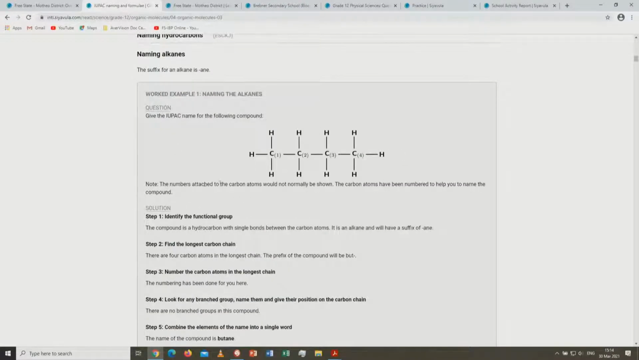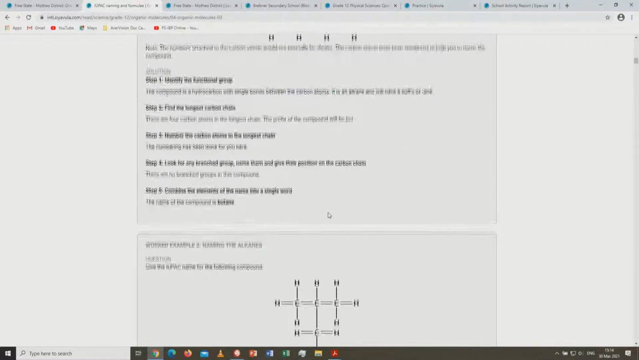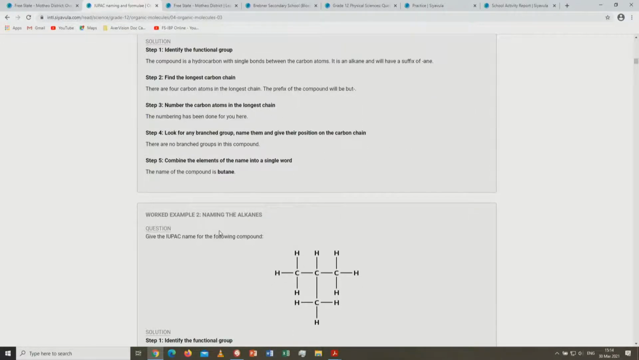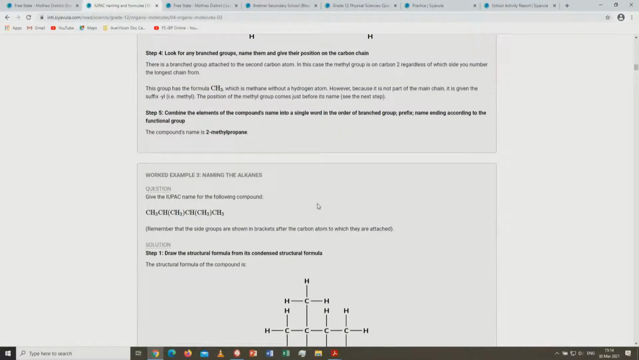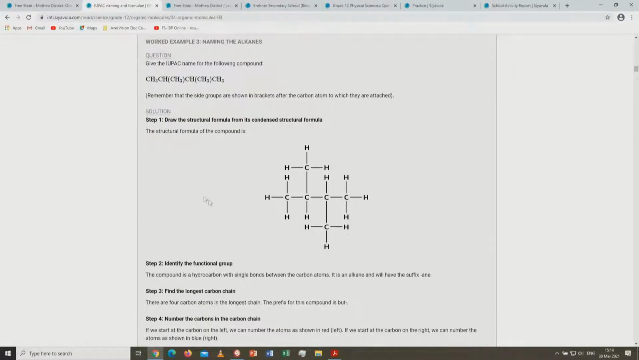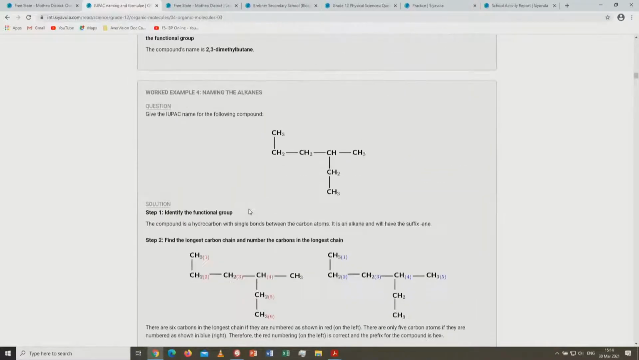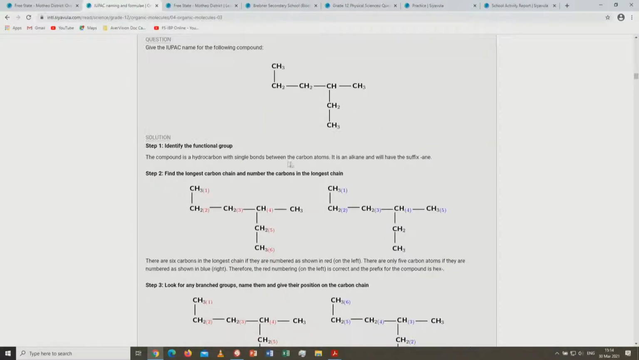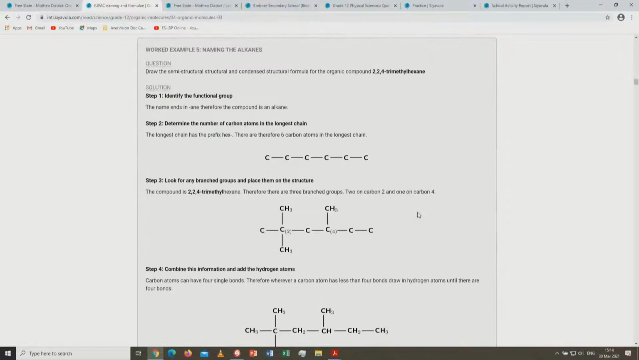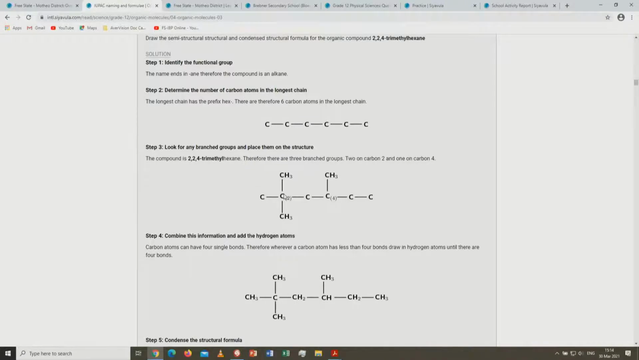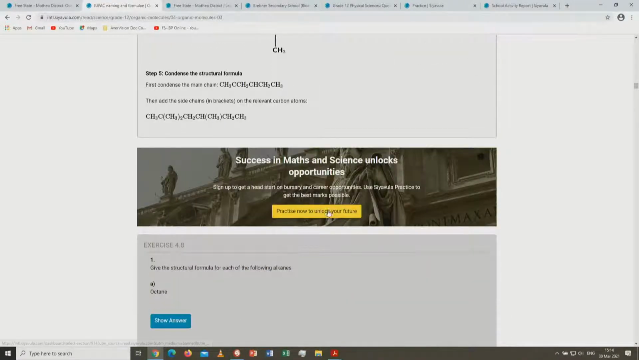Here is an explanation of how the naming is done, explained also to you. Here's an example showing you how it must be done, and another example here, another worked example going through step by step. So I think this book is wonderful. Here's another example of it. And if you click on this, you can practice this problem that was on top.